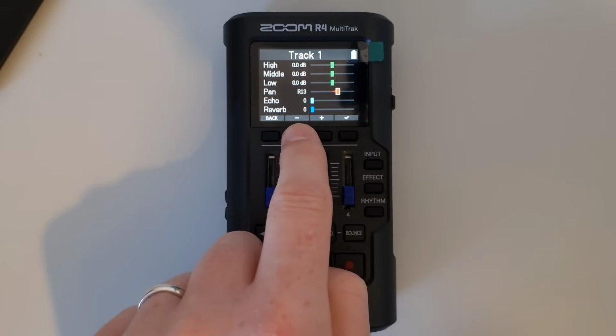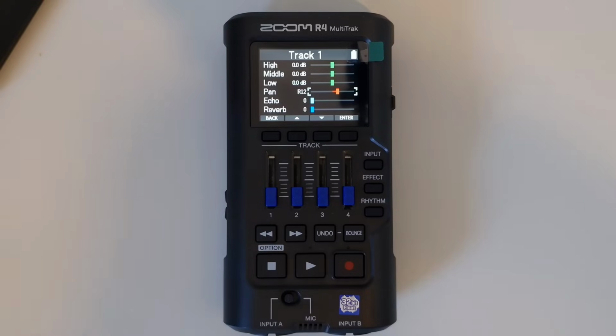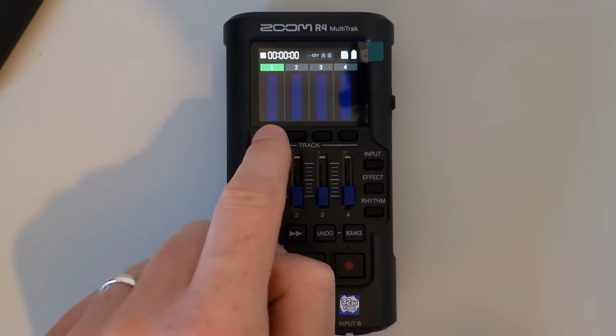When you're finished, press the tick button to confirm and deselect it. And when you're finished completely, press the back button to go back.